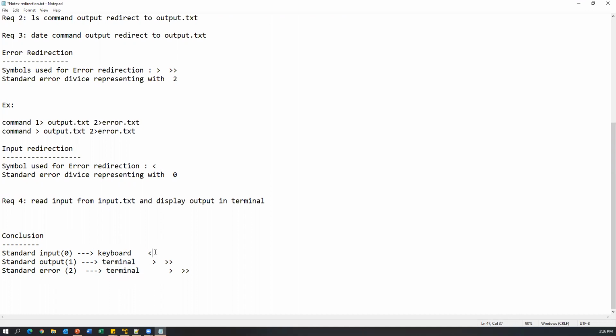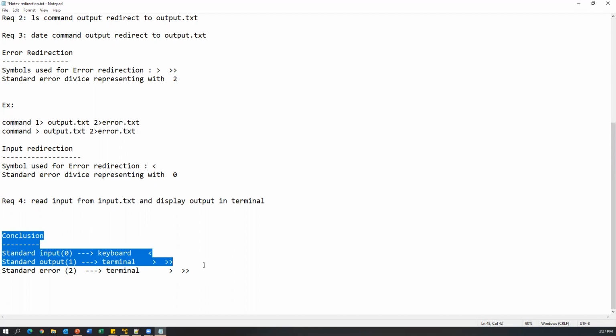And what is the symbol we use for standard input? Less than, but 0 is an optional number. For standard output, we use either greater than or double greater than, and 1 is the number, but it is optional. In case of standard error, we use number 2 and the symbols are greater than and double greater than. But here the number is mandatorily required. When I use these error redirection symbols, we must use the number along with the symbol. But in case of input redirection and output redirection, we need not use 0 and 1 along with the symbols. Okay, so these are all about input, error, and output redirection.